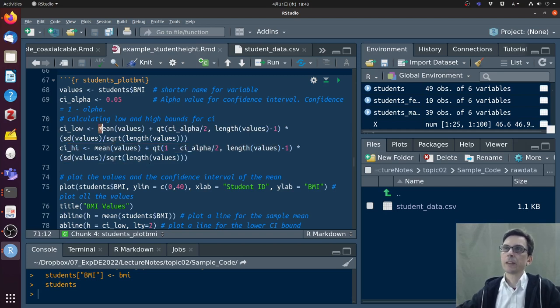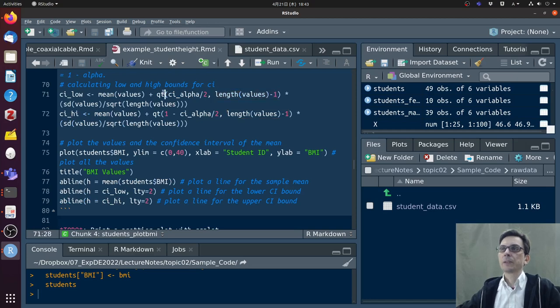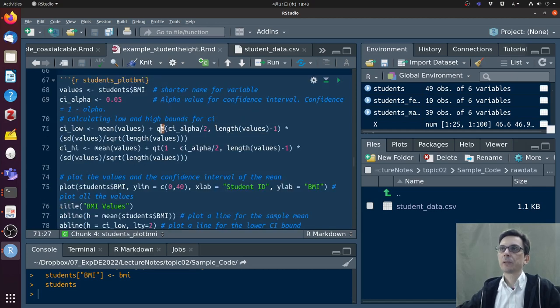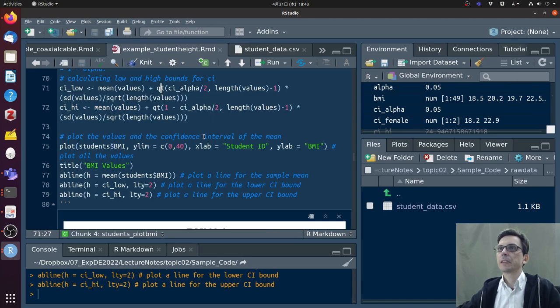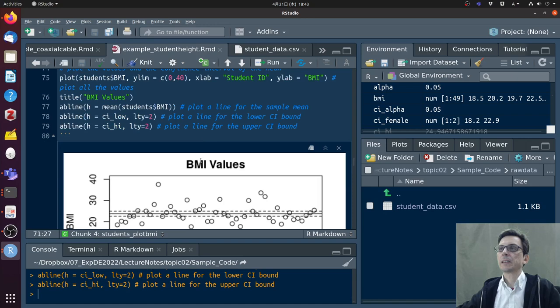And as you saw in the class, we have the mean of the values, and we have the quantile of alpha divided by 2, for the values. Actually, this is for the t, because we're using an estimated error, we're using the Student t, right? And then we can plot this. So if we run this here, we can see our confidence interval.